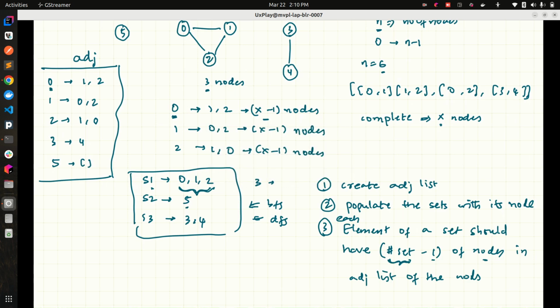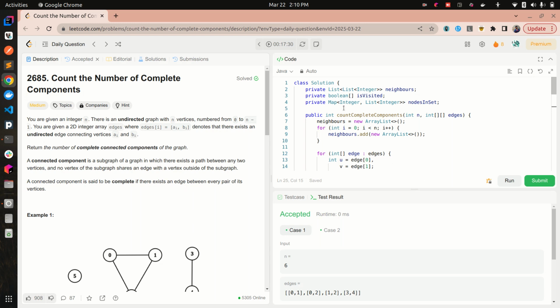Hope you have understood my solution, right? It's pretty simple. All we have to do is apply BFS and mark all the nodes to the corresponding sets, and then just check whether each node in its adjacency list has enough nodes to pair, right? A set has three nodes, so 0 should be paired with two nodes. Okay, if 0 has two elements in its adjacency list, then it can be paired with all its nodes, right? So that's all about this particular problem.